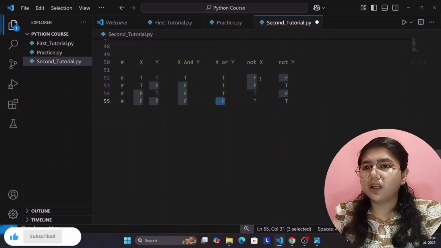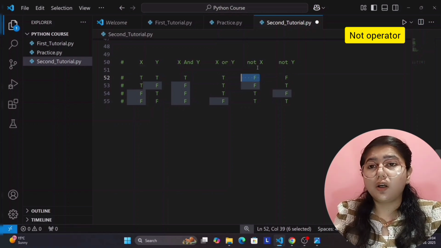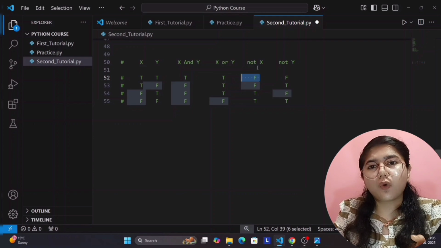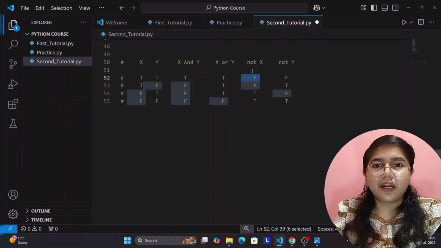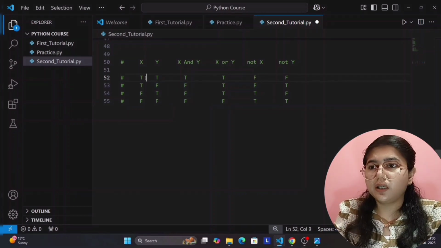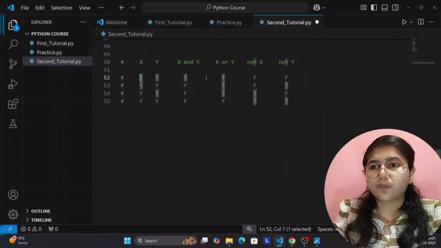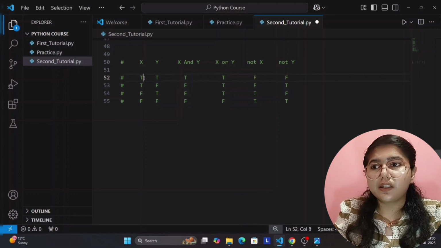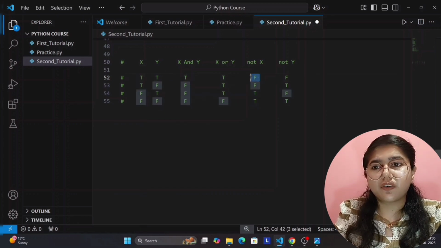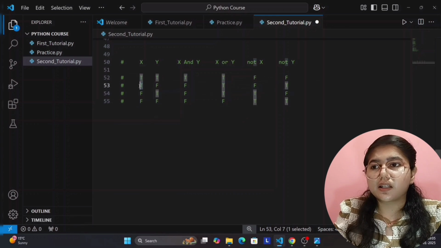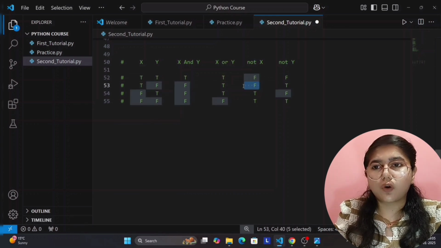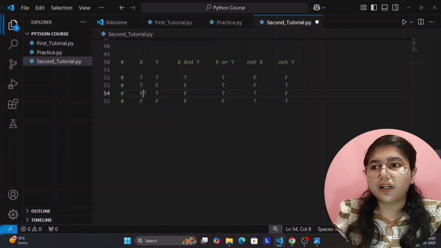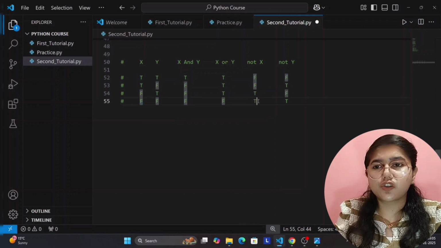Now let's see our next operator, that is NOT. What does NOT mean? If you apply NOT before any condition, it will reverse the answer. See here, in x the answer is true. When we apply NOT before x, it reverses the answer. Here it is true, so it reverses and gives a false answer. Here it is false, so it reverses and gives a true answer.